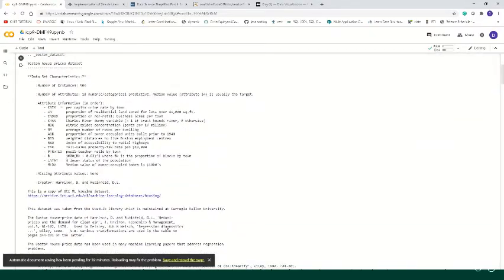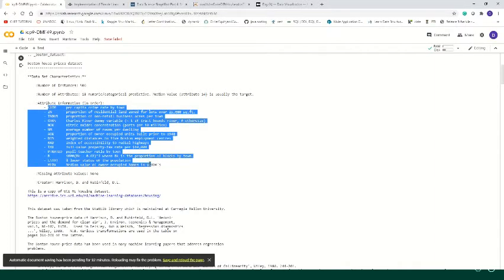So you can see that there are multiple attributes like per capita crime rate by town, or average number of rooms per dwelling, or the percentage of lower status of the population, and also the median value of owner occupied homes in the scale of 1000. So there is no missing attribute, and you can see all the other information. Those we don't need, but we are interested in these attributes.